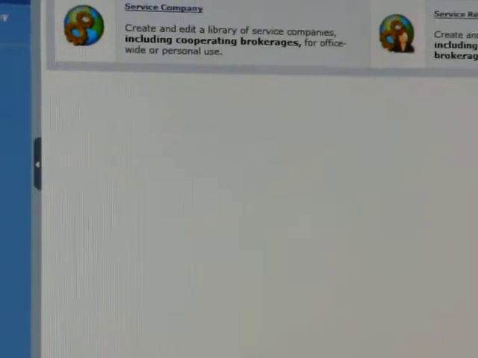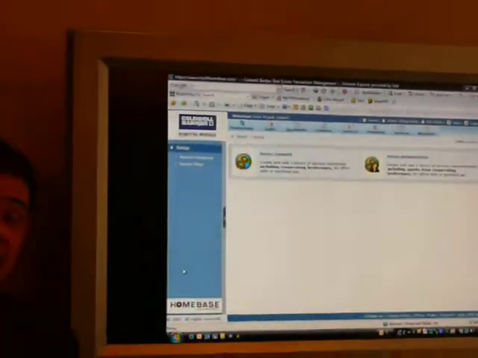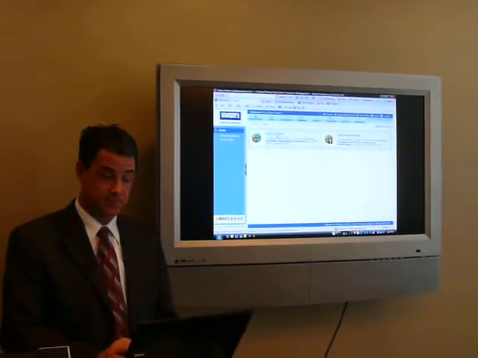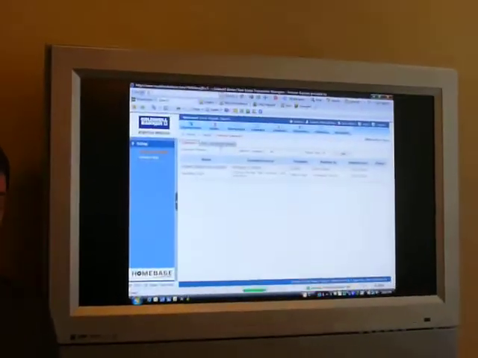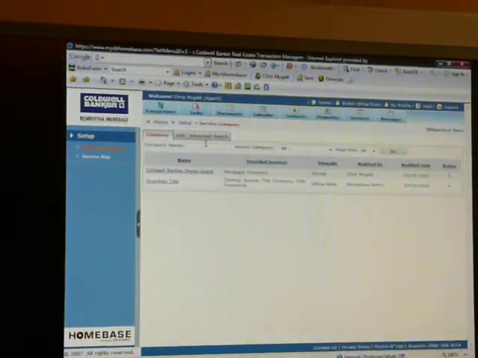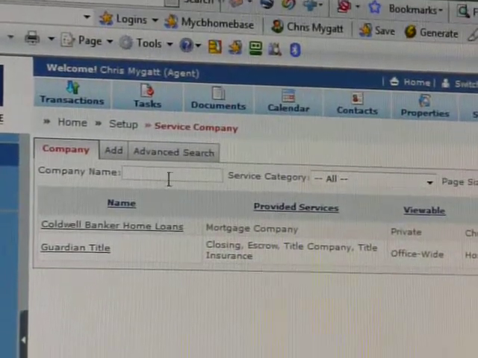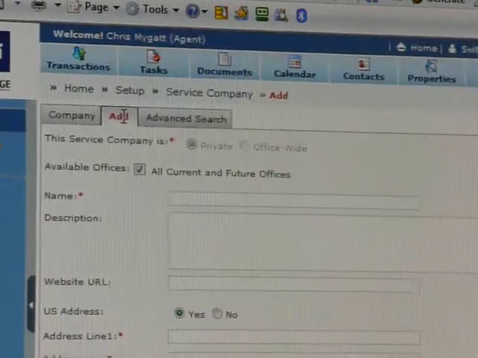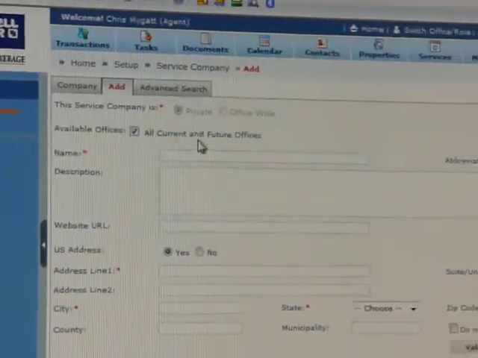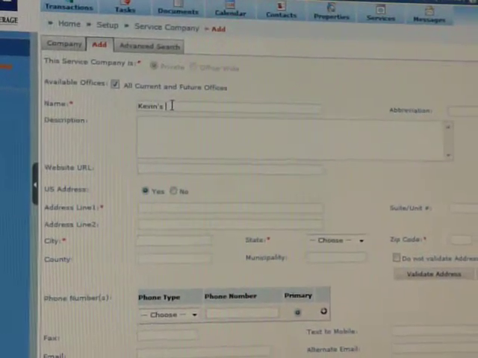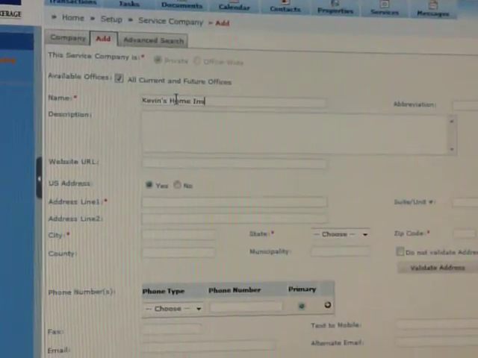on the right-hand side. Now, with service providers, you've got to have a service company and a service representative. So let's start with the service company. Let's go in here, and let's assume it's a home inspection company that you want to give access to. The first thing we need to do is go into our Add button. We're going to add a service provider. This is the company, not the representative. Let's assume that it's called Kevin's Home Inspection.